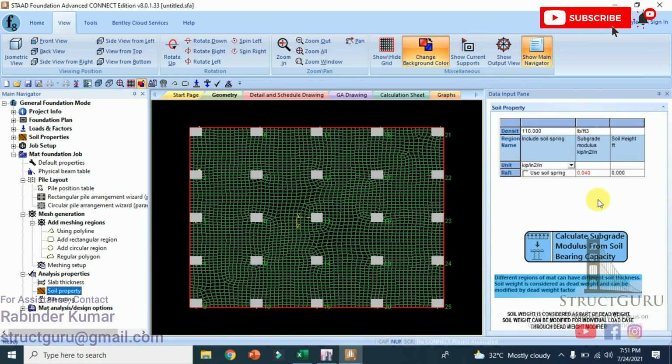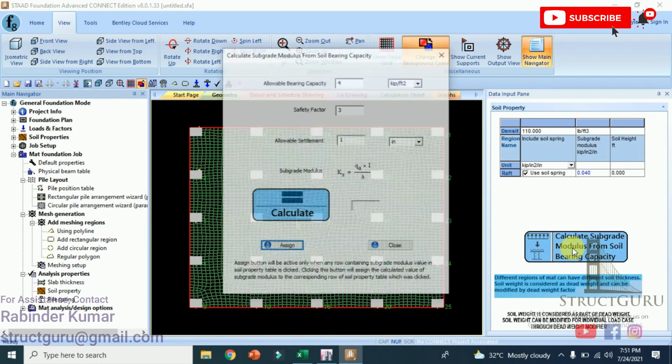After assigning the slab thickness, now we will be assigning a soil property. So for raft foundation, we don't use bearing capacity. Instead, we use subgrade modulus. So in order to calculate subgrade modulus from bearing capacity value, you can click this. Calculate subgrade modulus from soil bearing capacity.